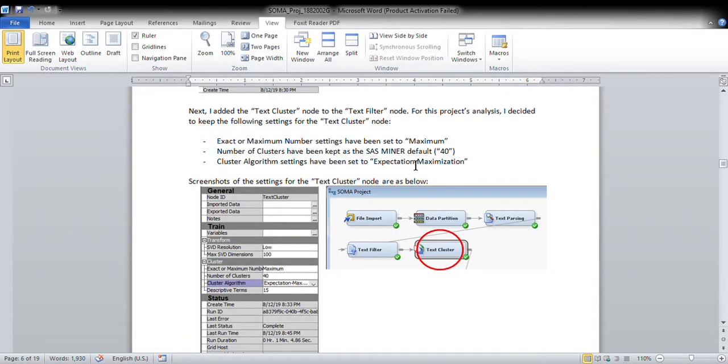Next, text cluster. The settings of the text cluster node added to the text filter are as such for these 3. The cluster algorithm has been set to expectation maximization. The settings are over here in the screenshot as shown.